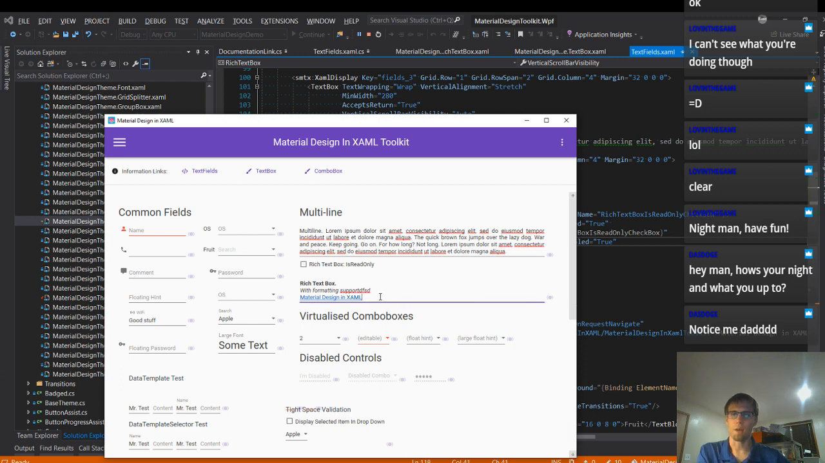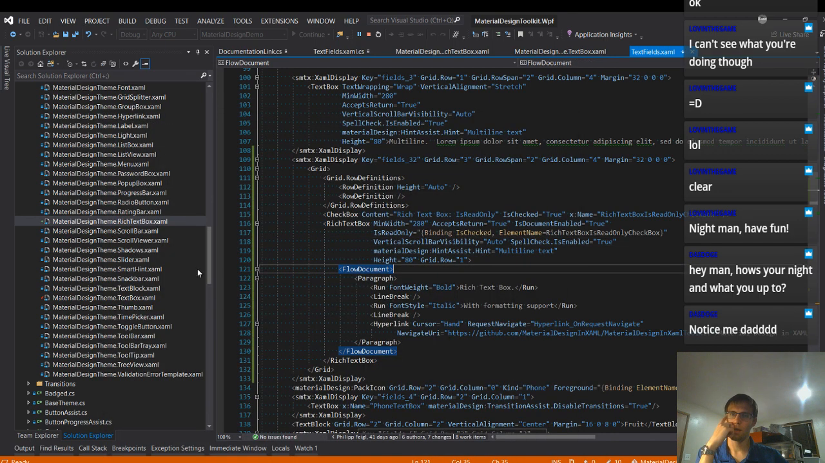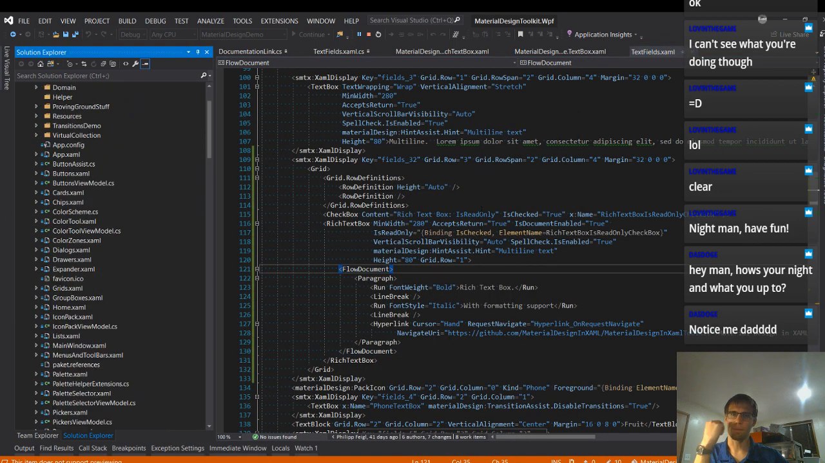I like where this ended up. I think this is a good start. There's a lot to the rich text box control that can probably be done. But I think this is a pretty good place to be at.